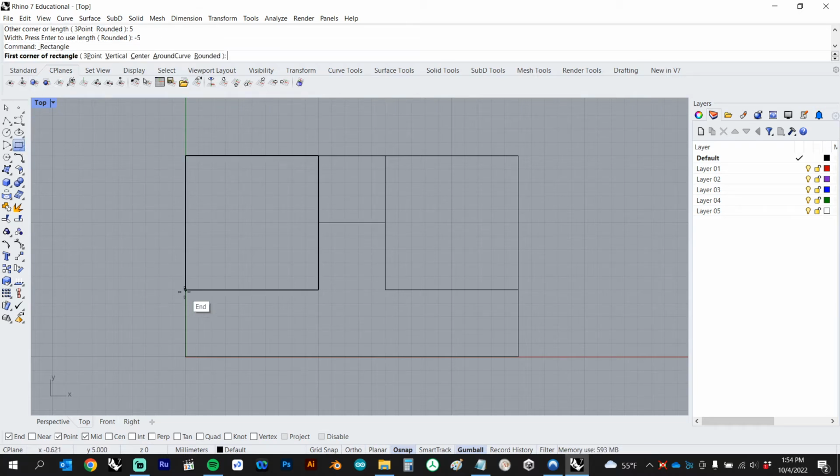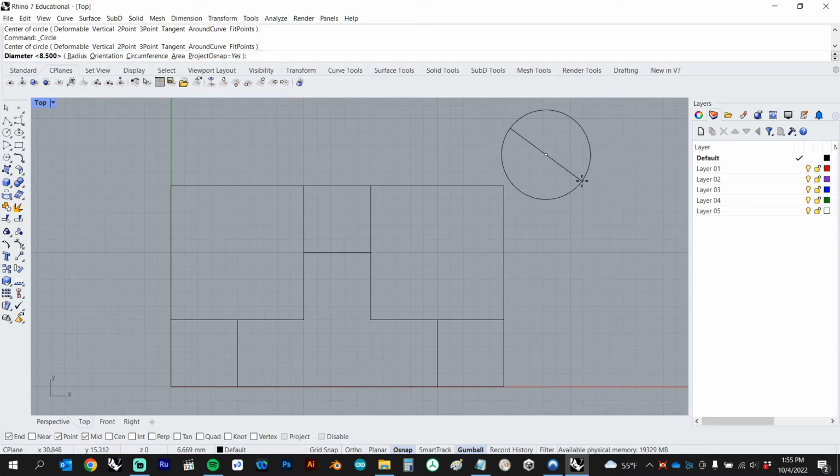To draw these smaller rectangles, I'm going to start with my O snap and then enter the dimensions into the command line. Now again, I have to make my circular cutout. We enter in our diameter, then we press enter.